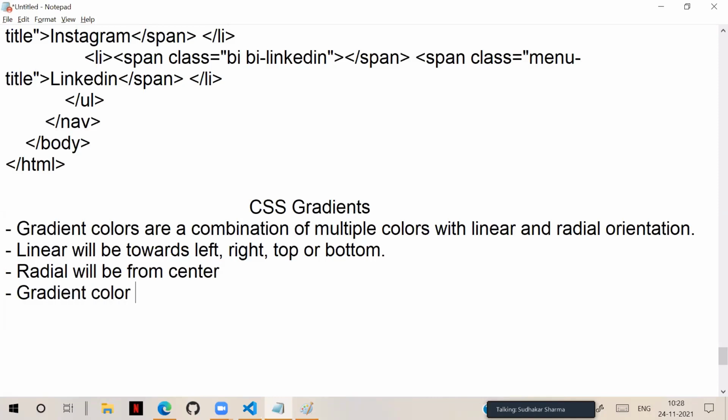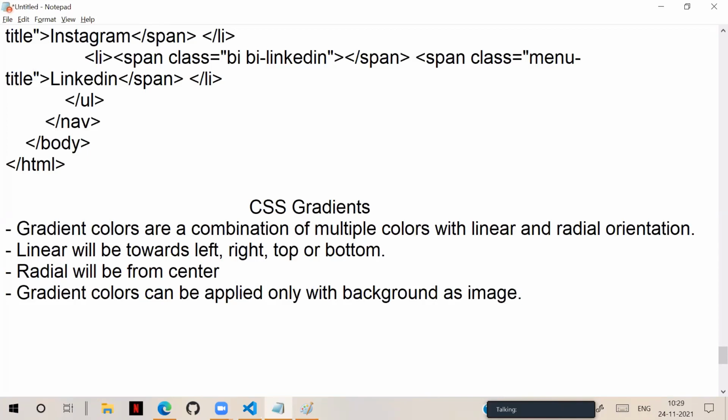Gradient colors can be applied only with the background as image. Only with background as image can you apply the gradient colors. Actually, we learned about background color and background image.